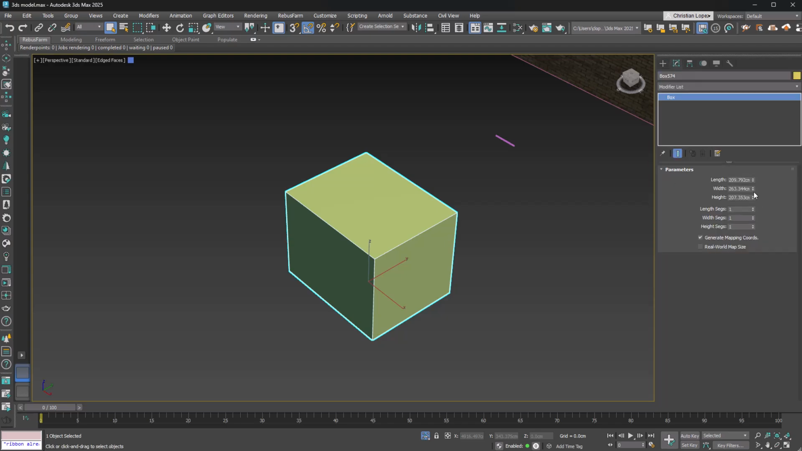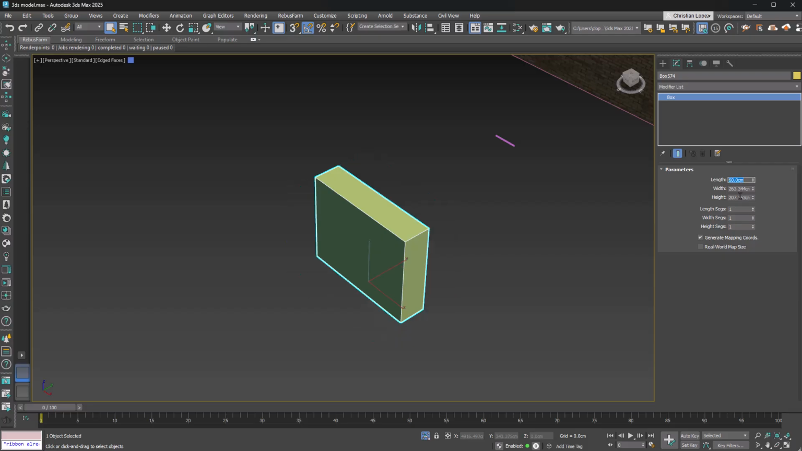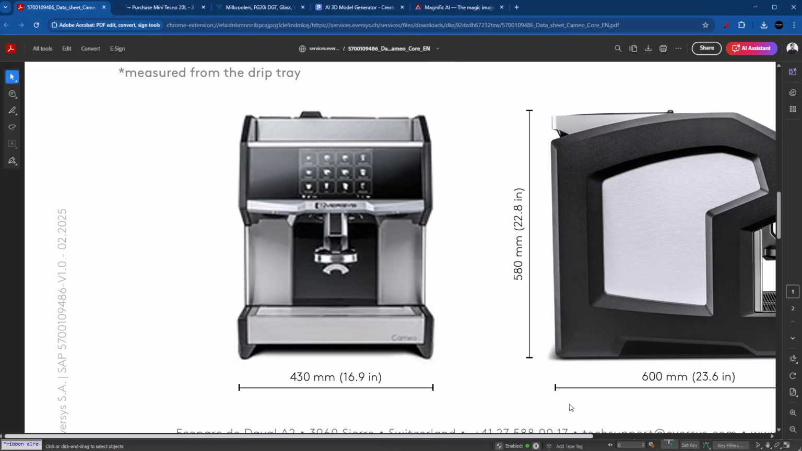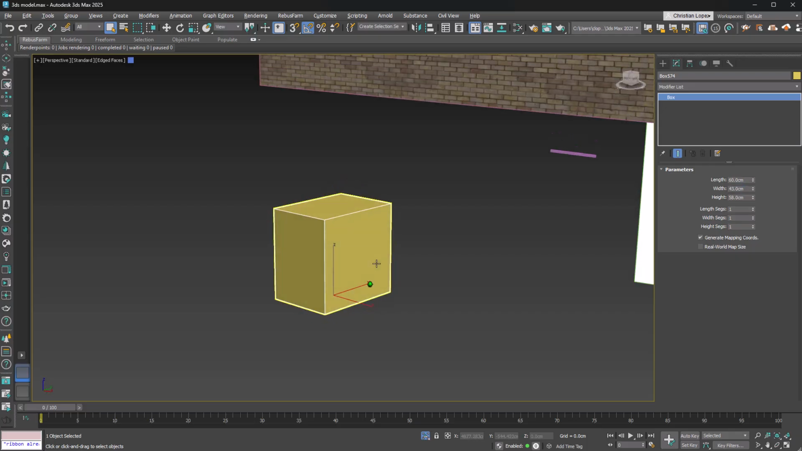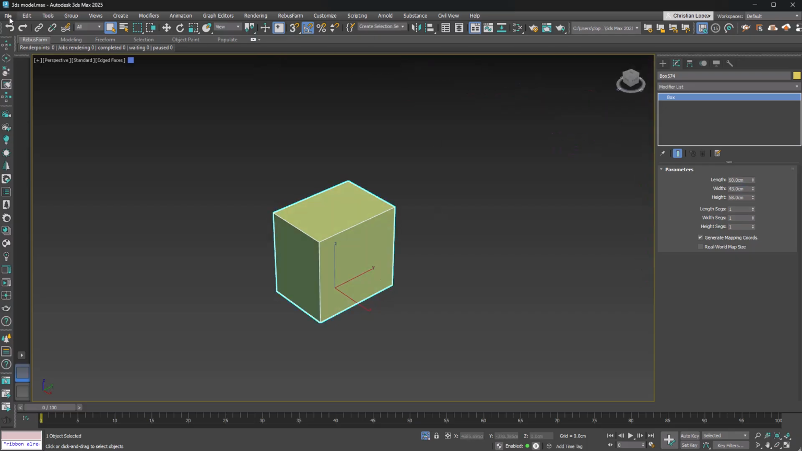Let's go into the modifier tab. And in length, we had 600 millimeters, so mm for 60 centimeters. And the height, it was 500 mm again, which is 50 centimeters. And let's go back and see the width, which is 430 millimeters. And actually we had 580 on the height, so let's go back and fix that. So 58, and the width is just 43. And there we go. Now let's go ahead and import it.